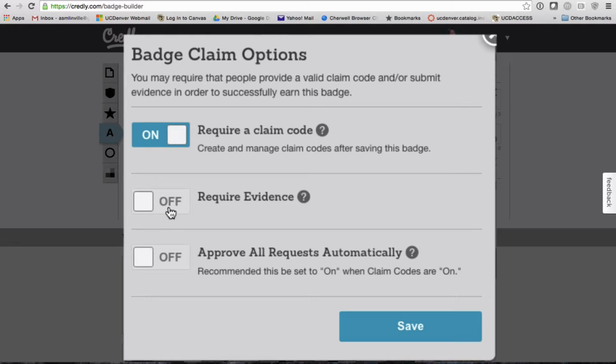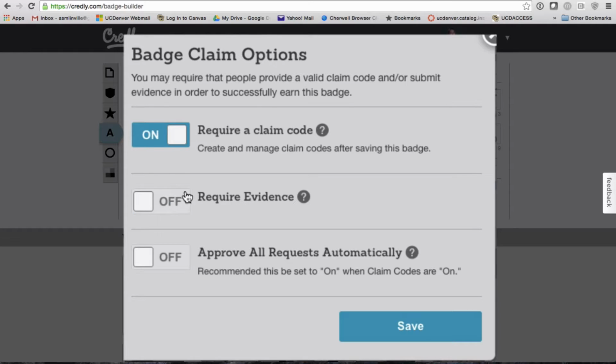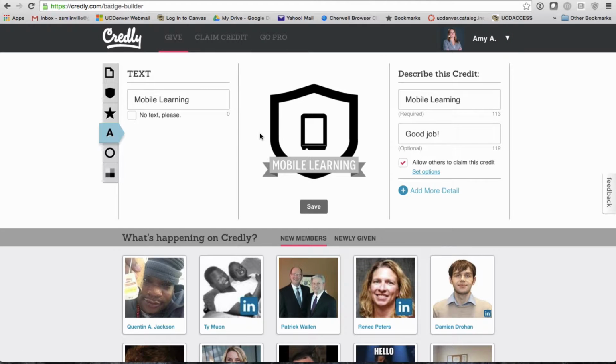You can also turn on require evidence. Maybe they have to finish a quiz or turn in an assignment, something like that. Here is where you would require that evidence for them to show. And then you can also turn on approve all requests automatically. Maybe you don't want to have to go into Credly and approve every single person that earns your badge. You want Credly to just award them the badge when they're done. You can decide on that too. I'm going to leave require a claim code here, and I'm going to click save for now. But we're going to keep editing this.